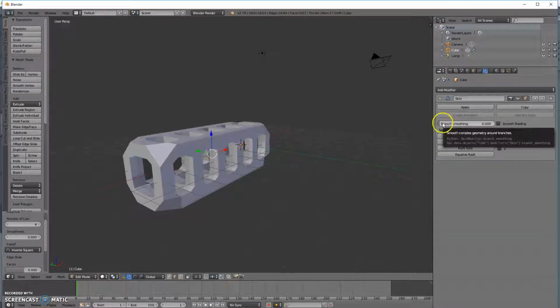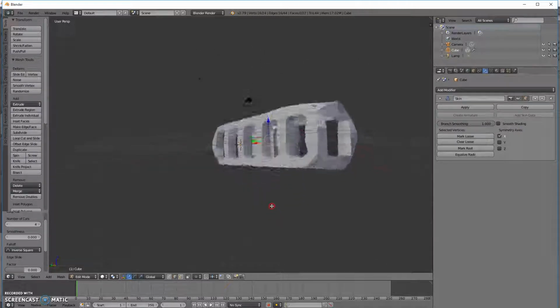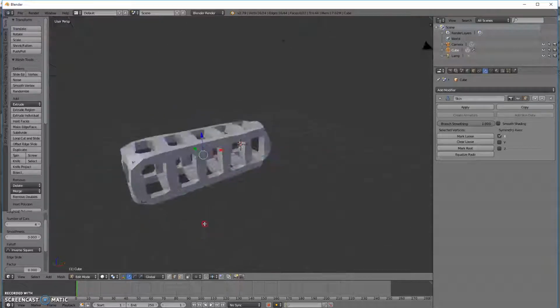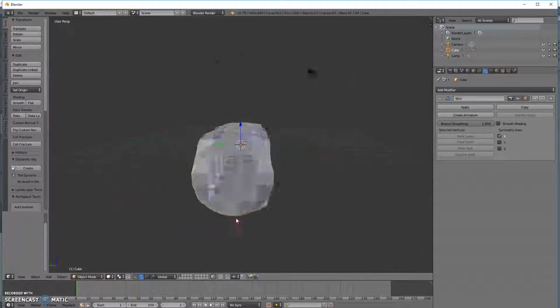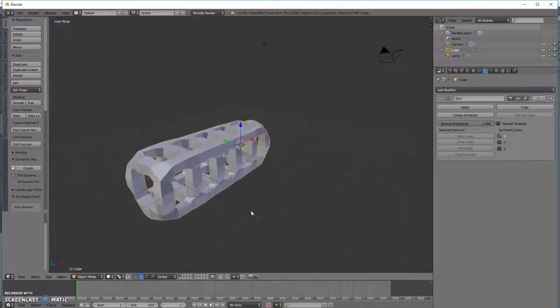There's also this branch smoothing, and so you can get a little bit where it's rounding those edges some. So some different effects there. I'm going to tab out. And so you play around with it. Pretty simple, straightforward. If you have separate things in it, you could mark them as loose or clear loose, etc. to kind of play with it.